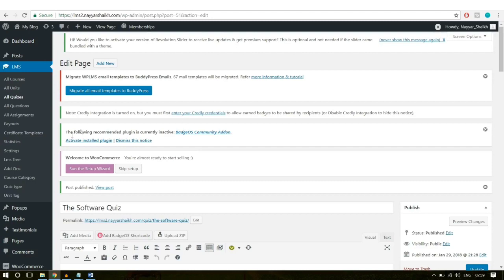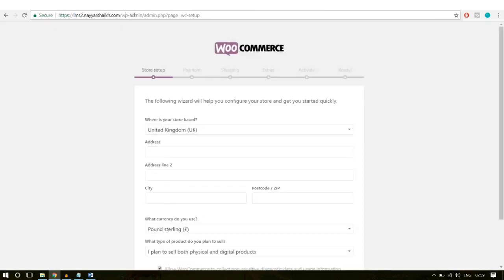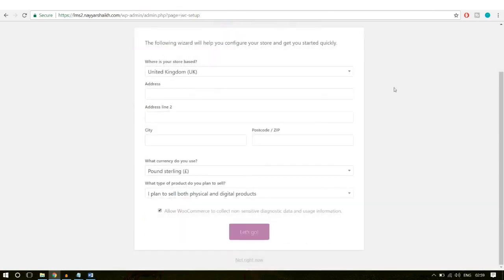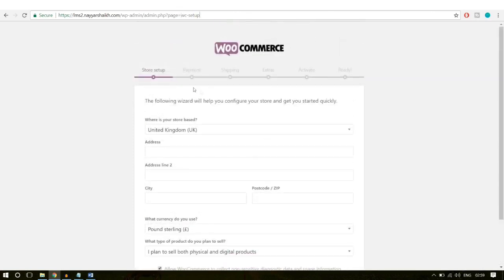So here is the link. That's why I said you not to skip this setup. Click on this option which says run the setup wizard. Now if you don't get this option, you can just type in your domain name /wp-admin/admin.php?page=wc-setup.